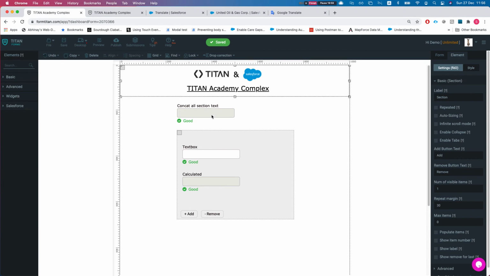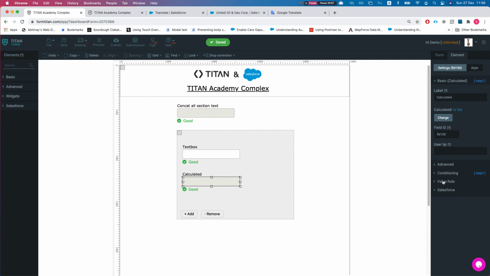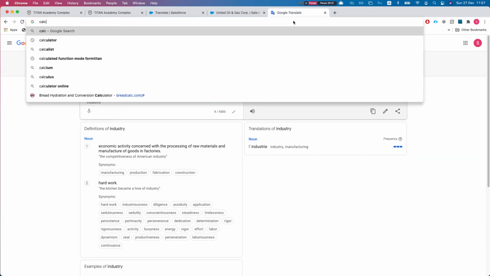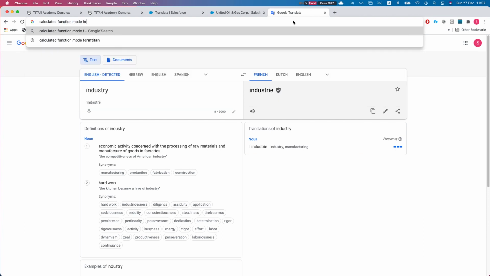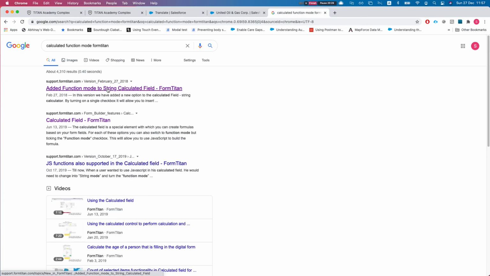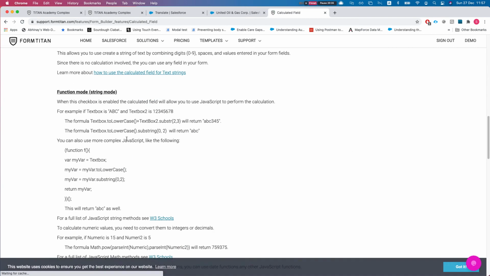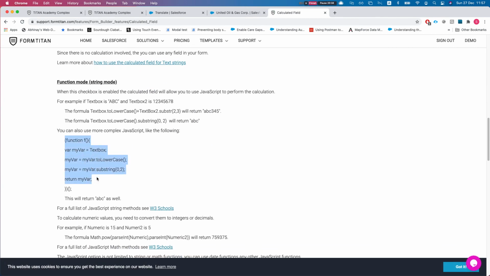Another great way to use the calculated is you can control the value that's returned using JavaScript. And you have two ways of doing it. Your first way is, if you click change, select function mode, and let's take a look at the function mode. So if we search function mode, and we take a look at this, we have a video here, and let's read all about it. And then we can see that we can grab a function like so.